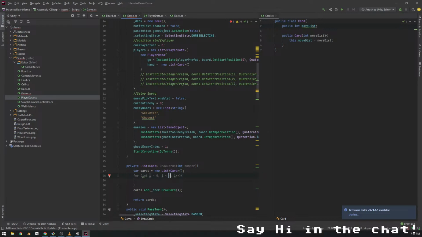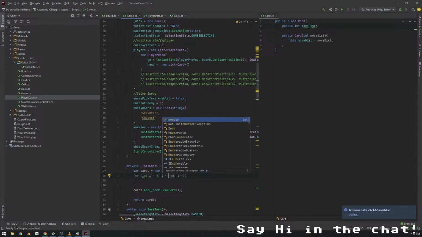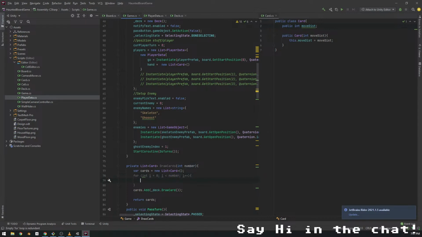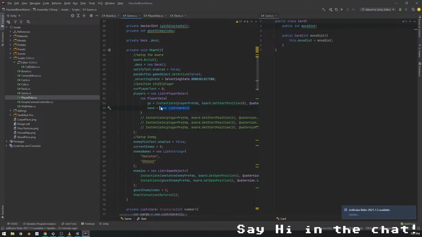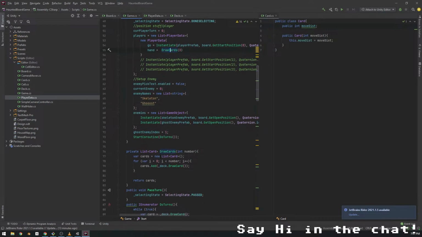Nailed it. And then we just loop this guy. For int i less than number, boop, nailed it. All right, and we want a var there. Okay, so now we just need to do hand equals draw cards, and we'll say 3. There's not a semicolon there. So now every time we instantiate a new player, their hand will get instantiated to have three cards in it, because we'll create a list, cram 3 cards in it, and return those cards.